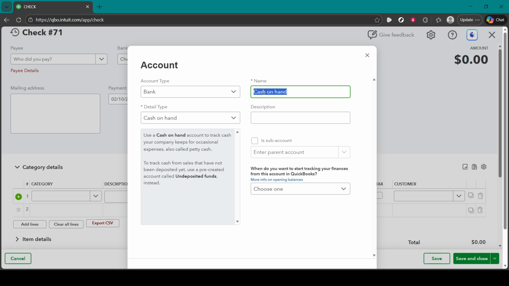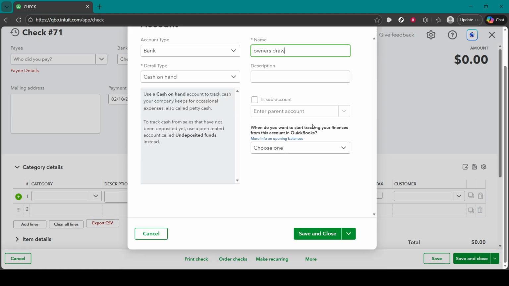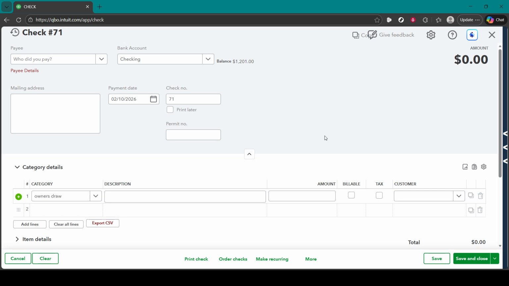Now enter the amount you're paying yourself. Choose the correct date so the draw appears in the right period, and consider adding a clear memo such as owner draw for the month to make future reviews and reconciliations easier. A concise memo can save time when you or your accountant look back over transactions.